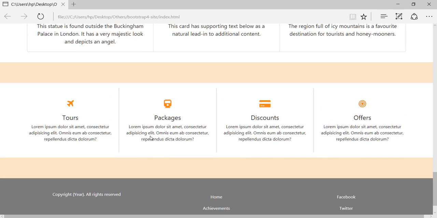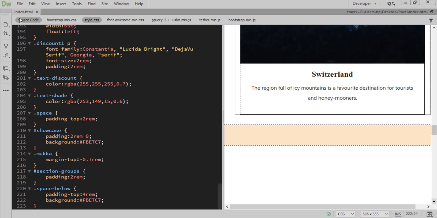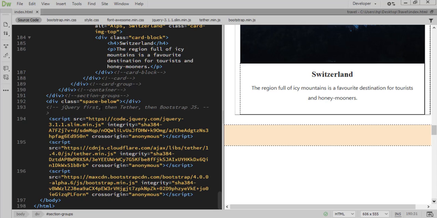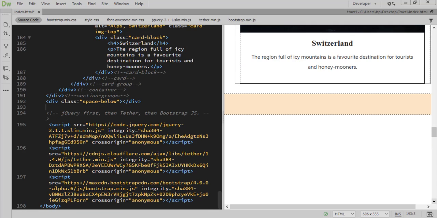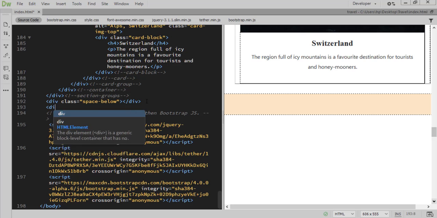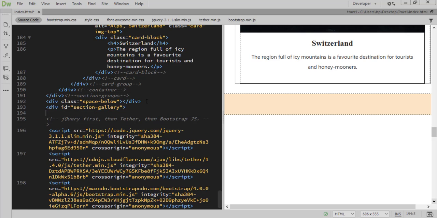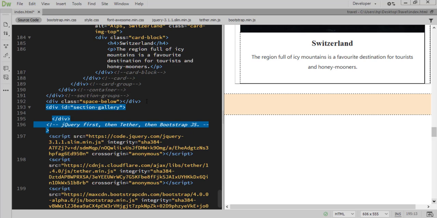Coming to the 4-column layout, you can see here we have an icon, then we have a heading, and then we have text. So this is running into 4 columns. First of all, let's come to the HTML here and start defining the 4 columns. Let's come after the div space-below and then define a div ID of, let's call it, section-gallery, and close that div of section-gallery.